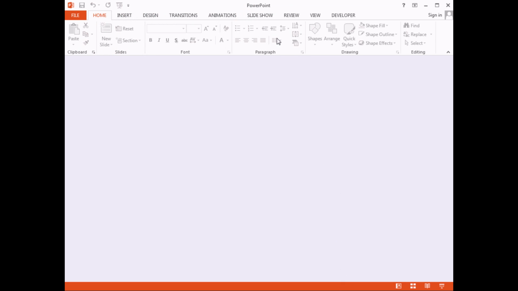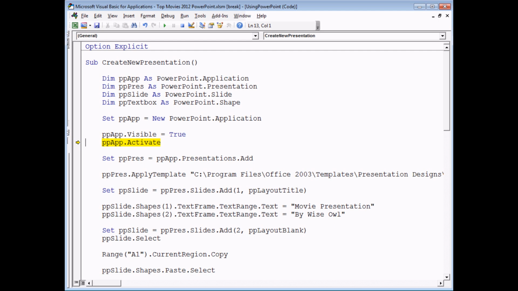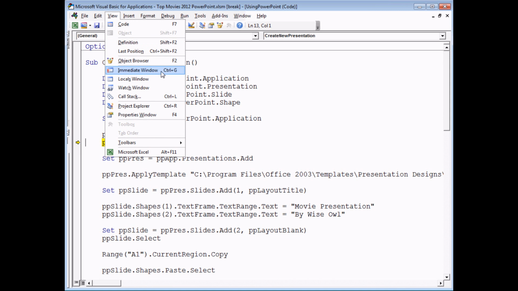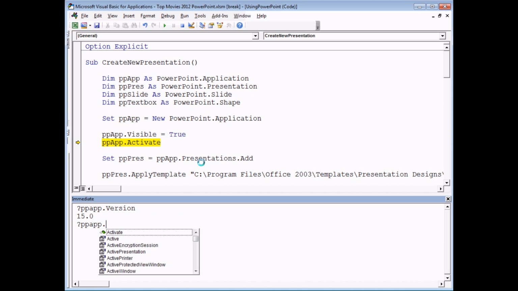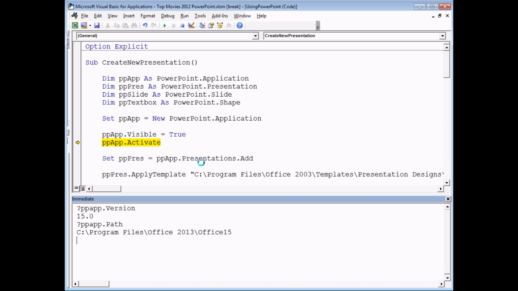So to begin with, that starts running PowerPoint 2013 on my machine. What I can do while PowerPoint is running is use the immediate window to query a couple of properties of that application. If I view the immediate window from the view menu and then question ppapp.version, that tells me that it's version number 15. If I query ppapp.path, that will tell me the install path of that version of Office.